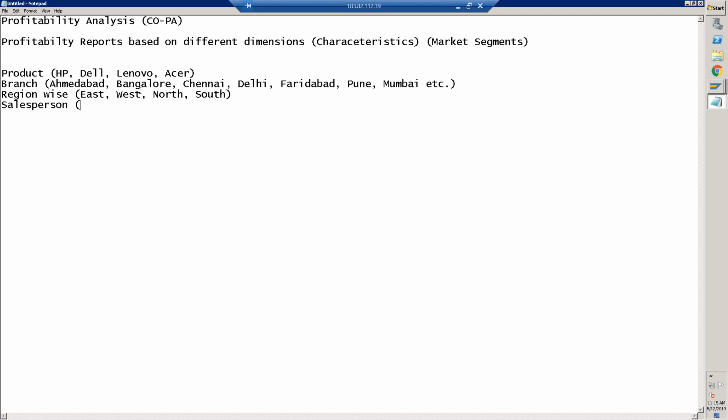When we set up the operating concern for our own reporting, we will go with this structure. I'll show you how you can track product wise, branch wise, region wise, salesperson wise. As of now, let's keep these 4 different dimensions in which we want the reports. If you want these reports, we need to create them as characteristics. These are called characteristics, or market segments. So you are doing segment wise reporting. This is only possible in profitability analysis.